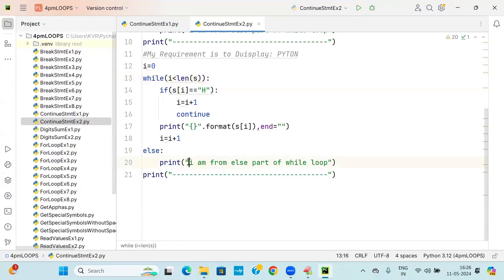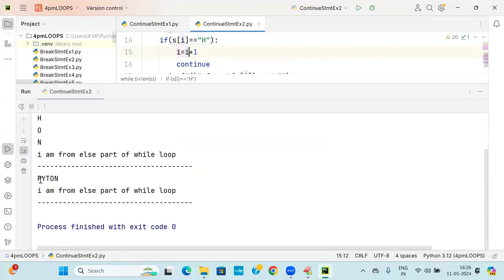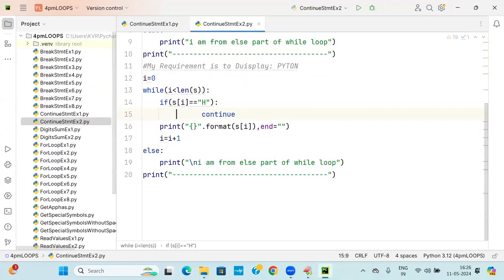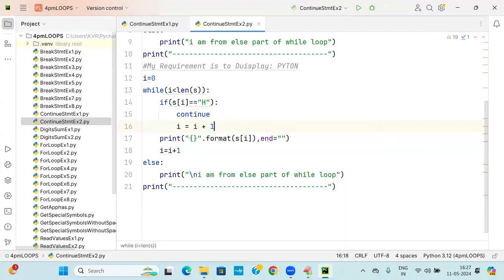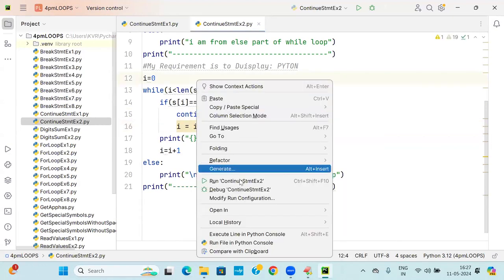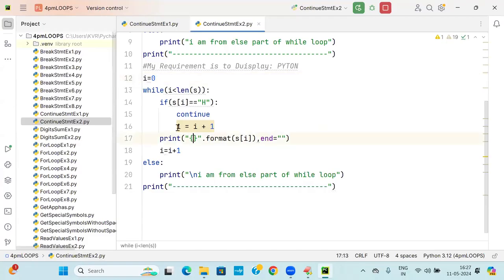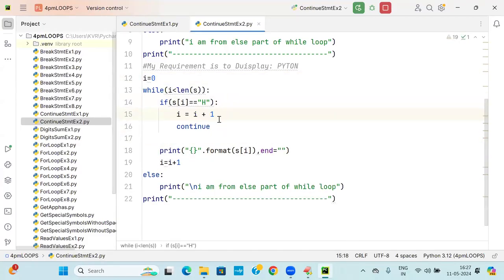I hope you are understanding the meaning of that. Run this code. PYTON came. If I write i is equal to i plus 1, you increment it and then continue. If you write it after the continue, still the problem will come, PYT only, because the rest of the statements below the continue statement will not execute. We have to write this i is equal to i plus 1 in this place only. I hope it is clear.